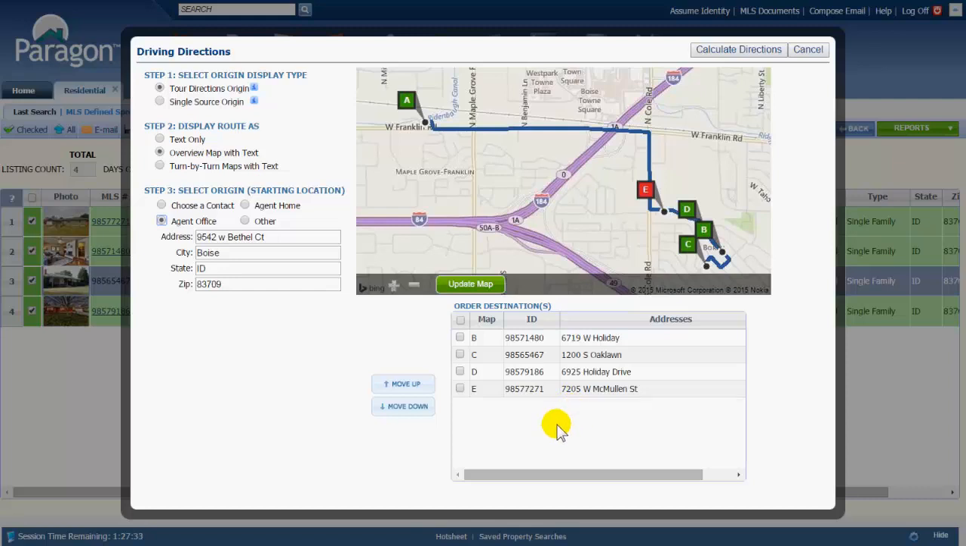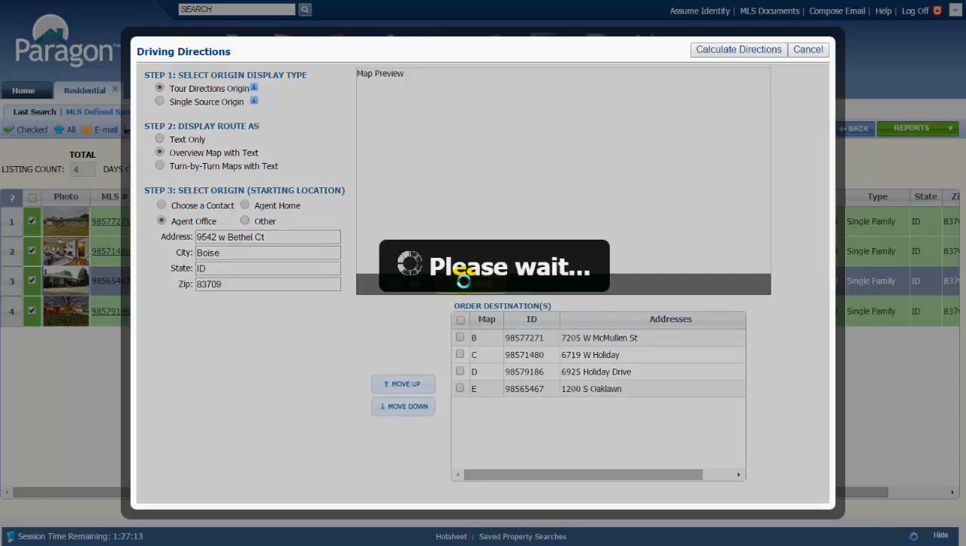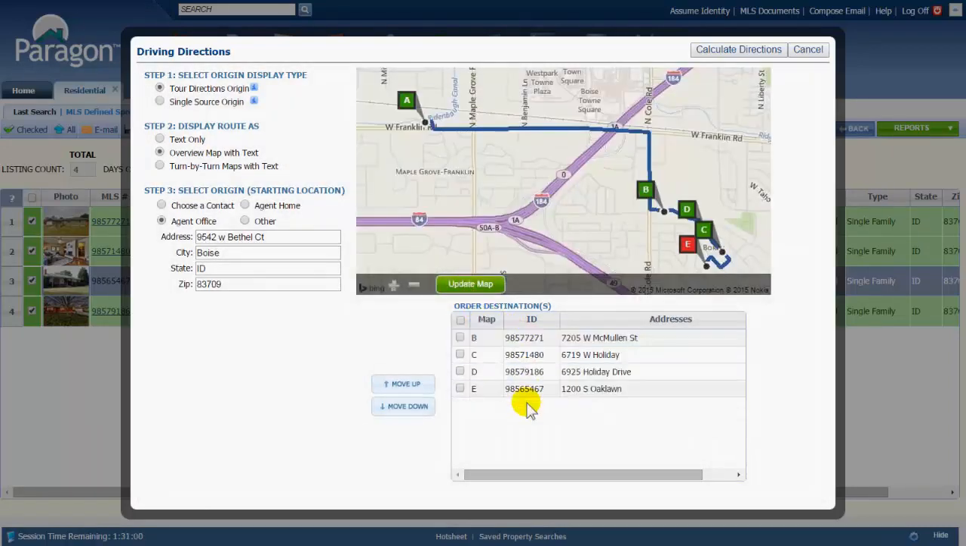So let's make a change here. Since E looks like it's really the first one, it should be on the list here. We're going to drag and drop and move E on up. And it looks like C should have been the last one on the list here. So we're going to drag and drop and move it down. Let's update the map now. It's going to take our new order that we put them in. And so now we have A to B to D to C.